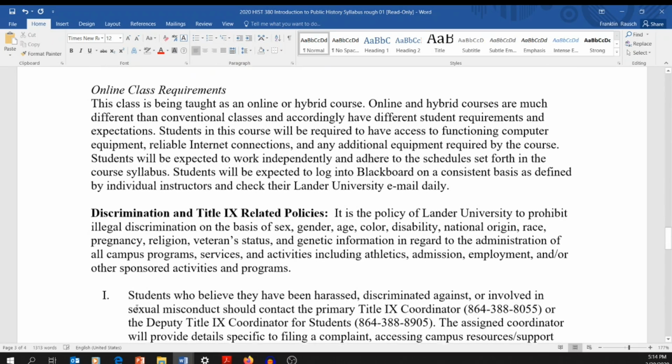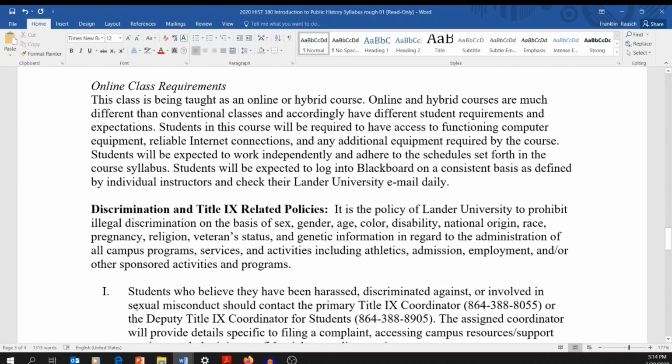There is an online class requirement section that you need to consider. And I'm just going to read this because this is really official. This class is being taught as an online or hybrid course. Online and hybrid courses are much different than conventional classes and accordingly have different student requirements and expectations. Students in this course will be required to have access to a functioning computer. I'm really trying to emphasize it. That's why it's here twice. Reliable internet connections, and any additional equipment required by the course. And I want to stress you have to have a computer that can run video editing software such as Audacity and Shotcut. They're cheap and free, and they should be able to be used on most computers, but I don't believe you can use them on a cell phone.